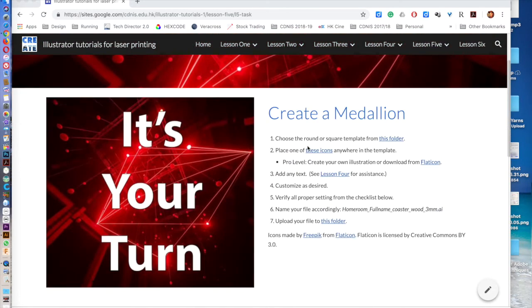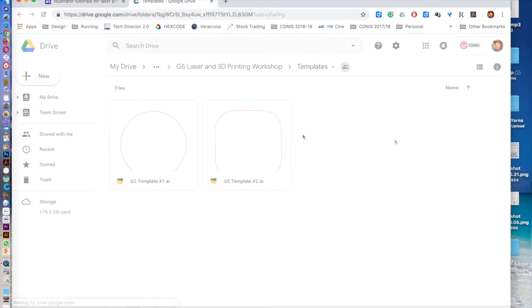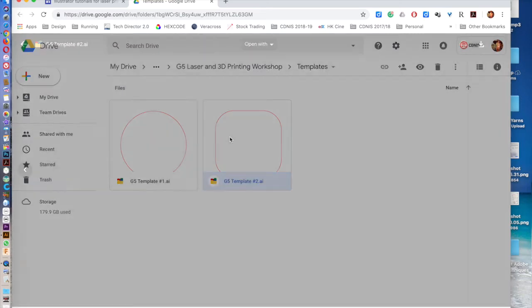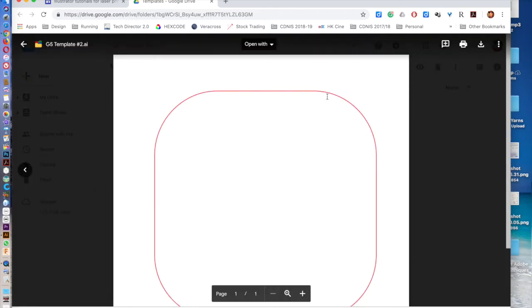The task is you shall create a medallion. Step number 1 is to choose the round or square medallion from this folder. So if you click on this hyperlink, it's going to take you to this Google Drive folder. And there are 2 options. Choose the one you like. I'm going to go with the rounded rectangle. I double click on it and it opens in the same browser window.